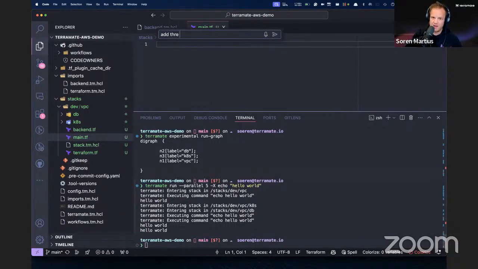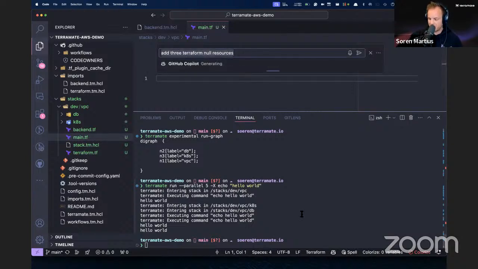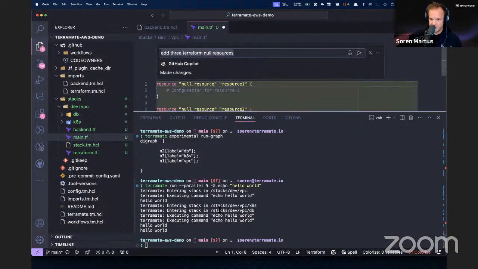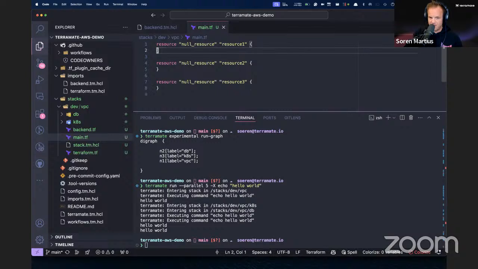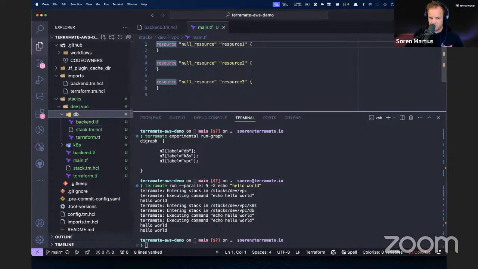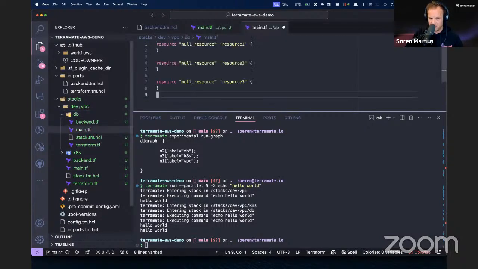Add 3 Terraform null resources. Let's just ask Copilot to do this for us. I'm too lazy to write the code myself. Awesome. So we have 3 null resources in the VPC stack. And now I basically just want to do the same in the DB stack.